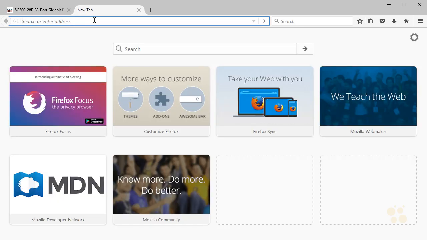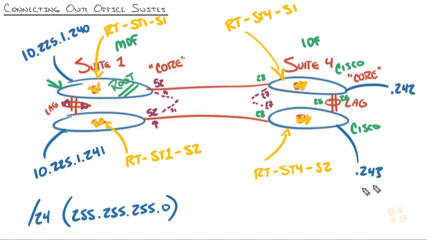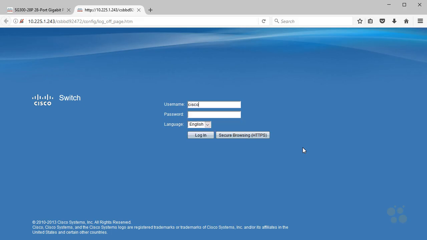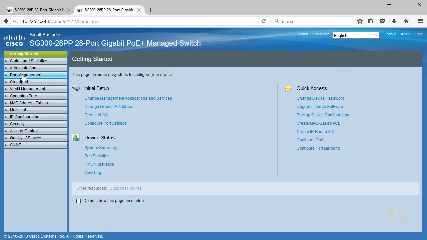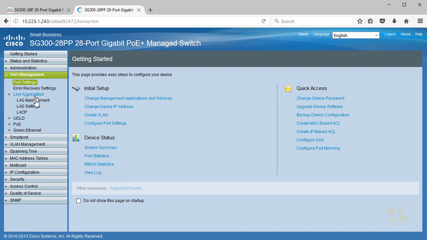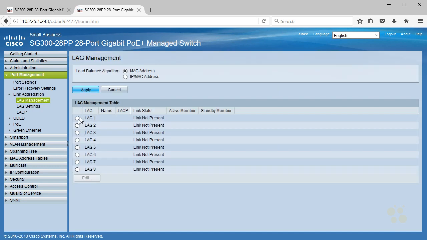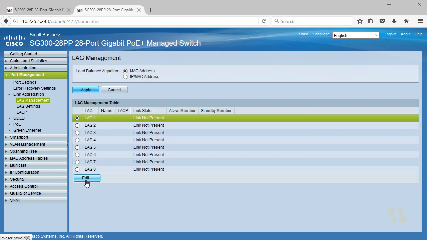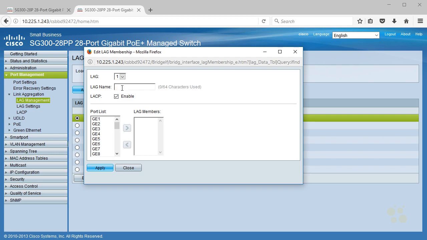So let's open another tab and go to 10.225.1.243. That would be switch number 2. We'll get logged in there and do exactly the same thing. Port management, link aggregation, lag management. We'll choose lag number 1 and hit edit. Select LACP to enable that. And we'll name it the same thing, Suite 4-lag, and we'll put this one, Switch 2 to Switch 1. Drop down and grab those interfaces right there, add them to the lag, and apply.